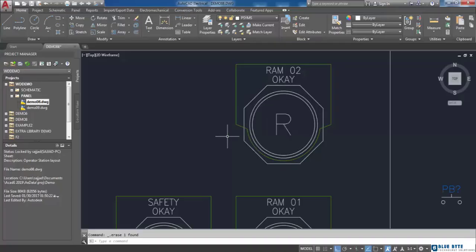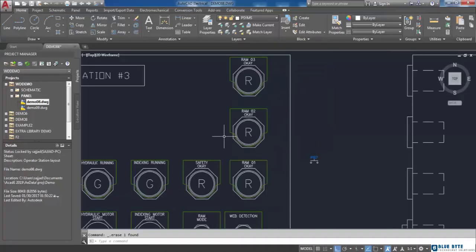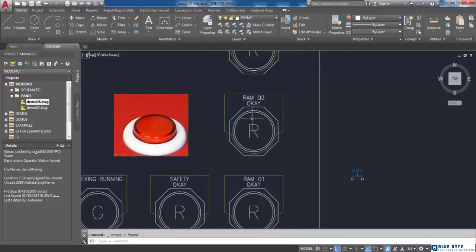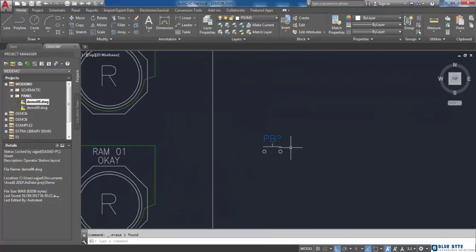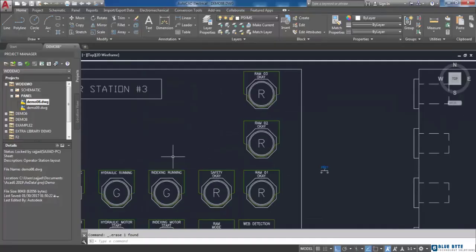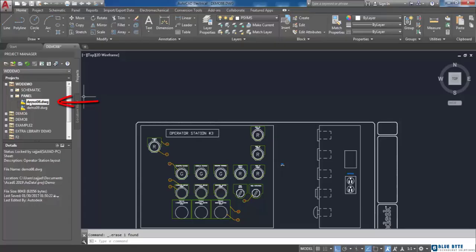For example, in this drawing, you have a panel footprint that looks like a real push button, but we also have a push button symbol such as this one. I've opened a demo drawing from the WD Demo Project.